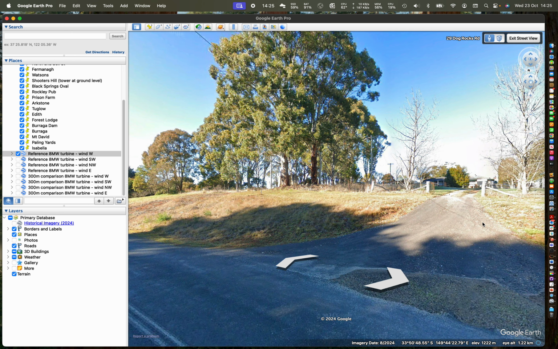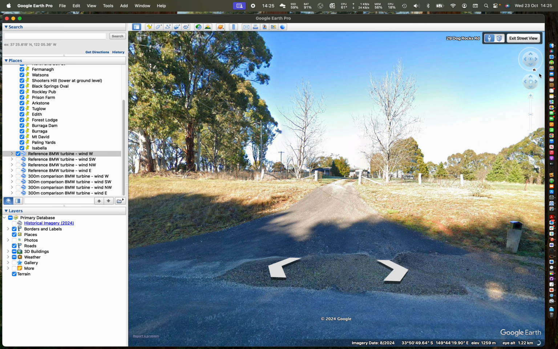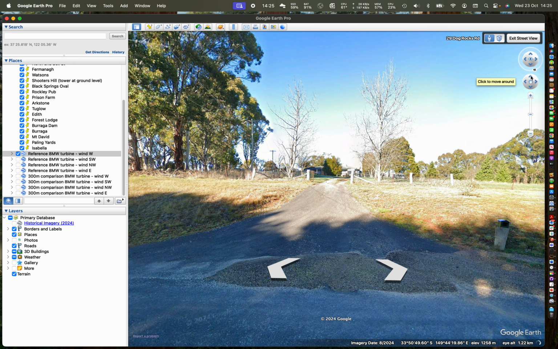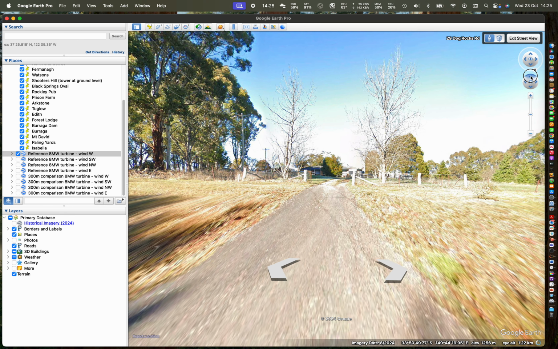Let's go up this person's driveway. I'm sorry, I don't know whose property this is. I'm sorry for invading your privacy like this. Now in Street View, you can move up just by double clicking. Sorry, here's the move tool. You can click on this tool to move around.